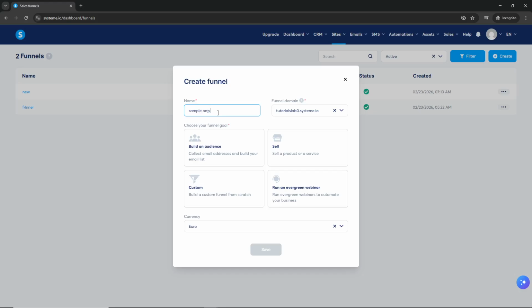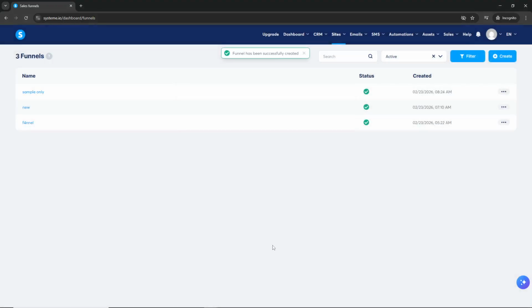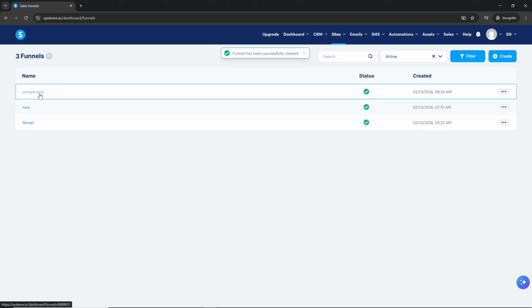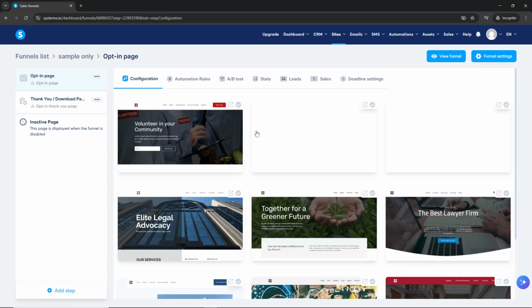Click on Build an Audience, which is one of the funnel type options available. After selecting it, click Save to establish this funnel in your account. Once saved, you'll see your newly created funnel appear in your list. Click on the funnel you just created to open it and begin customizing.